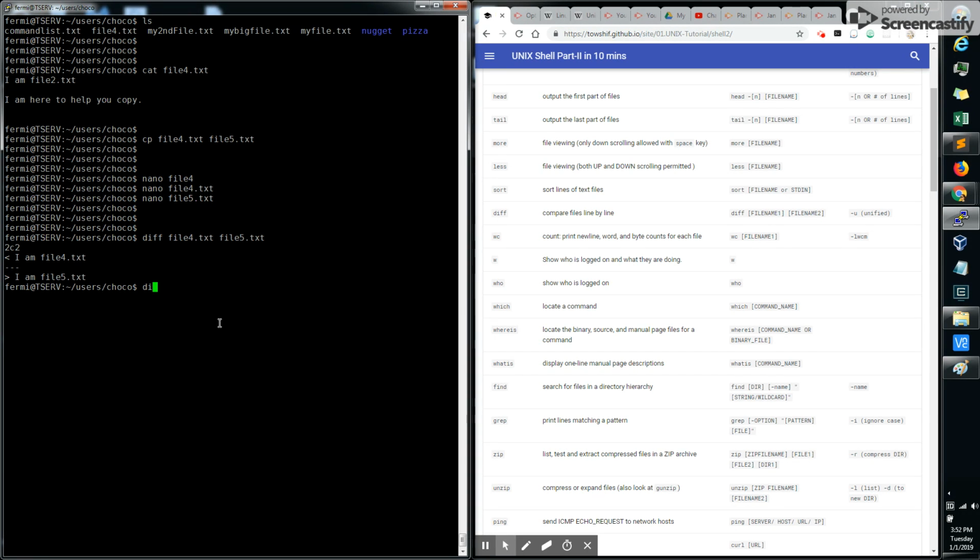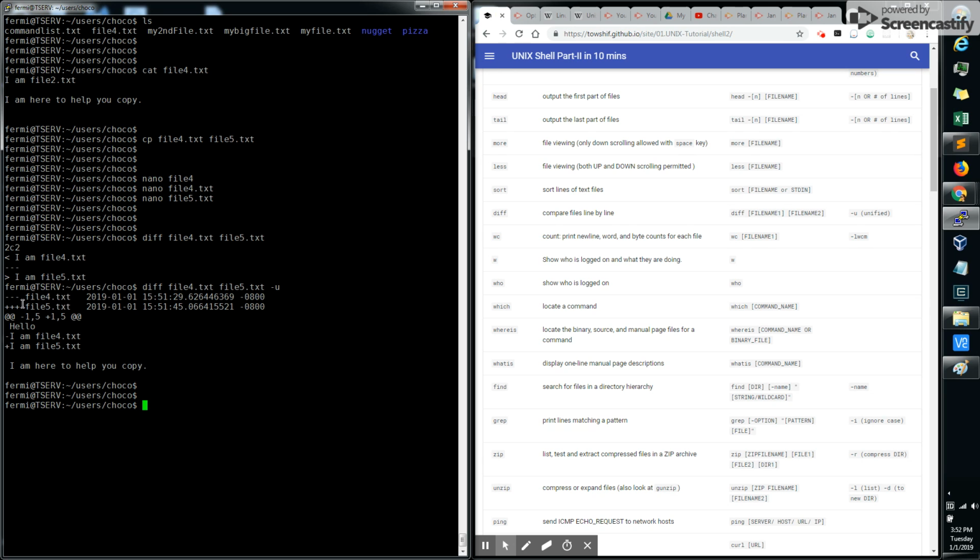So use an up arrow to call in the last command and use the U option. If you do a U option, then it will give some markings. The file 4 is designated by this minus sign, file 5 is designated by this plus sign, and what it is telling you, the difference is in this line. In file 4, which is the minus, the line says I am file 4, and plus, which is the file 5.txt, has this different version of the line, and the remaining lines are the same. You see hello is the same, there is no symbol in front, and I am copy is the same.